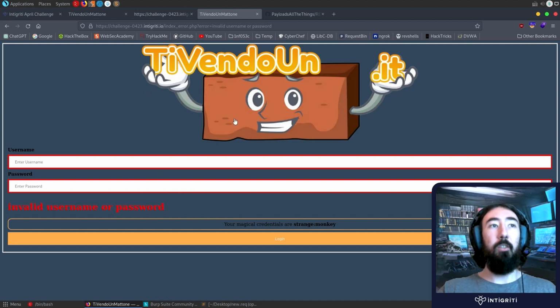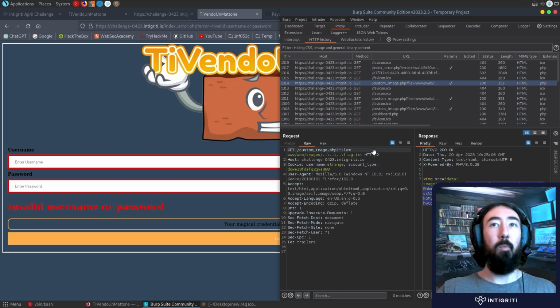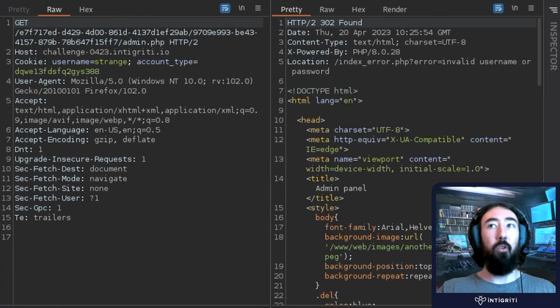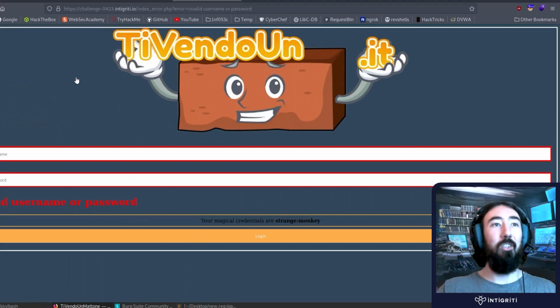Actually, the redirection isn't set up properly, so we could use a match and replace rule in Burp and just replace all of the 302s with a 200. So just manipulating the response, and that would allow us to get through to the admin page. Another option is to just change our username to admin, so that's basically the check that's being done here.